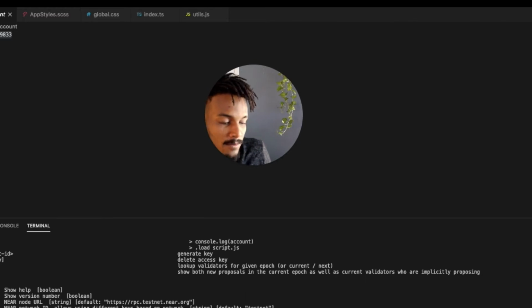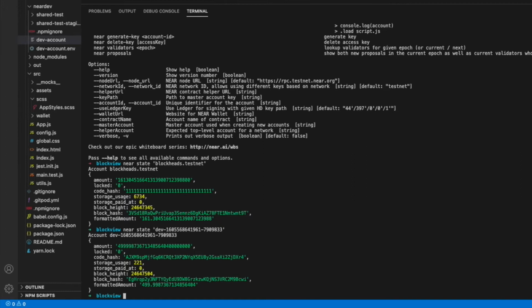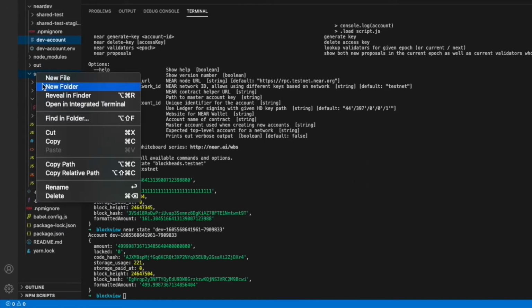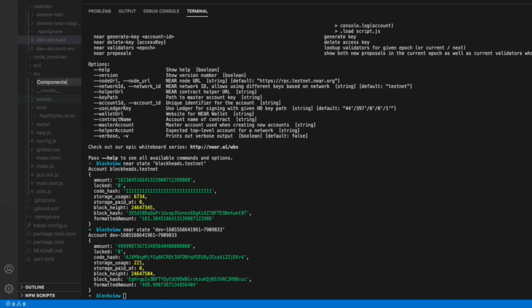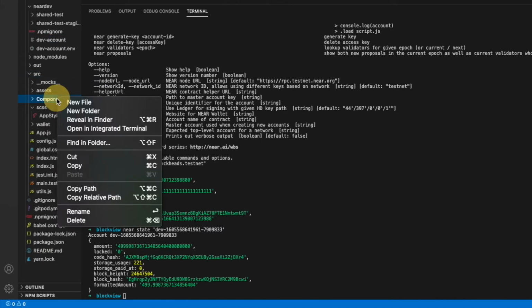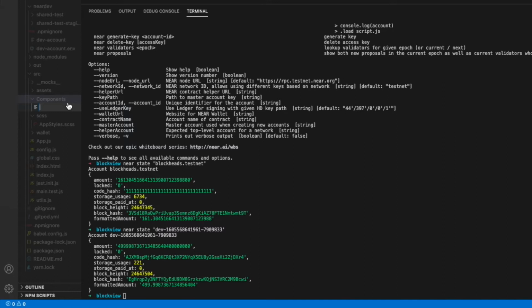So moving forward, what I want to do is create a new folder in src called components. Inside this components folder, I'm going to create a new file called Metadata with a capital M, .js.